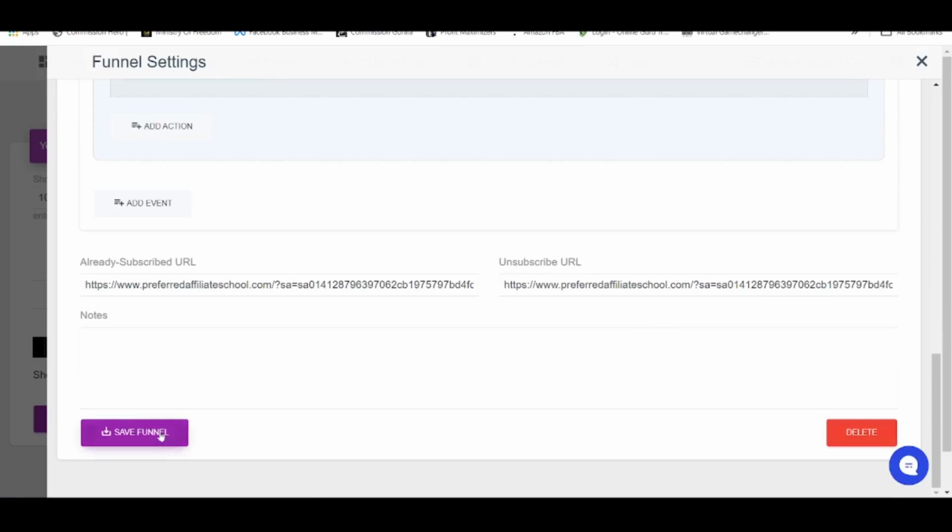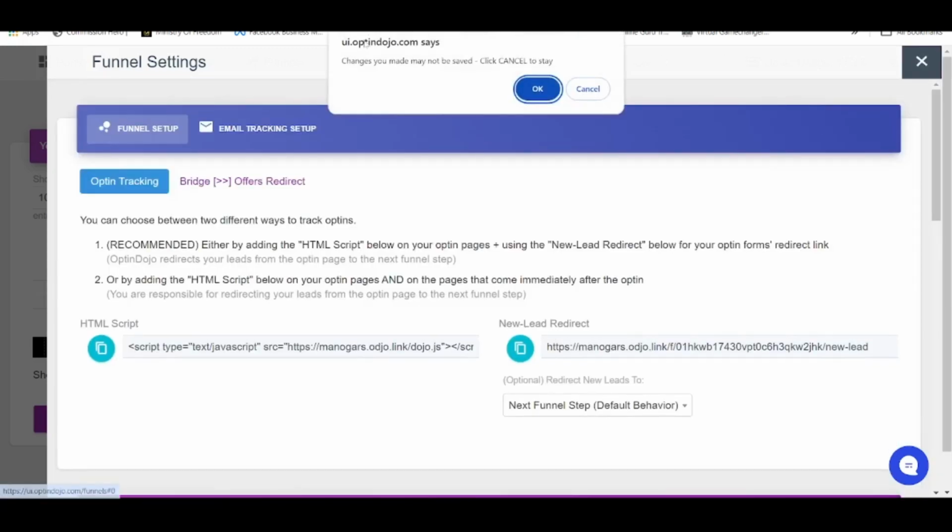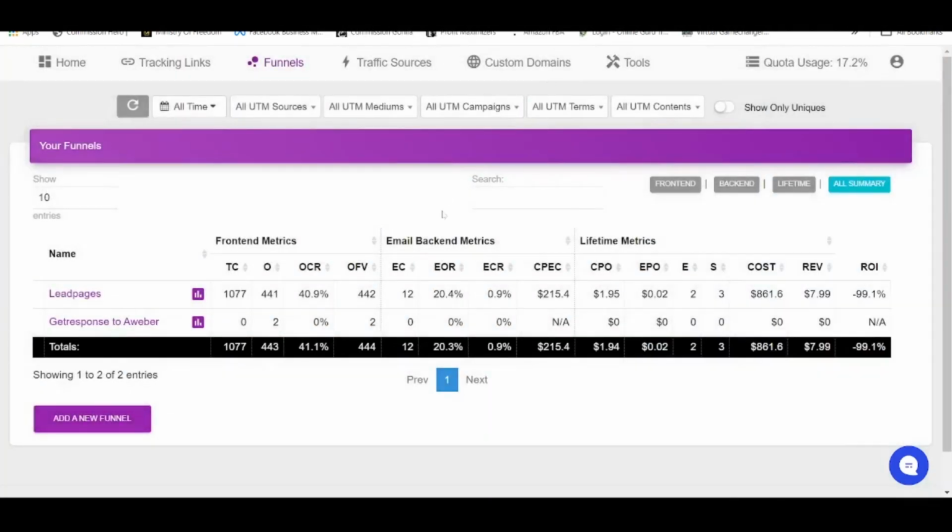So remember to save the funnel like what I mentioned just now. After you have saved it, all you need to do is to cross it. Now, there's a certain bug over here in Optin Dojo, and it says the changes you made may not be saved. Click cancel to stay, but we already saved it just now, so just click OK to exit out of this page. Next, let's talk about traffic sources.